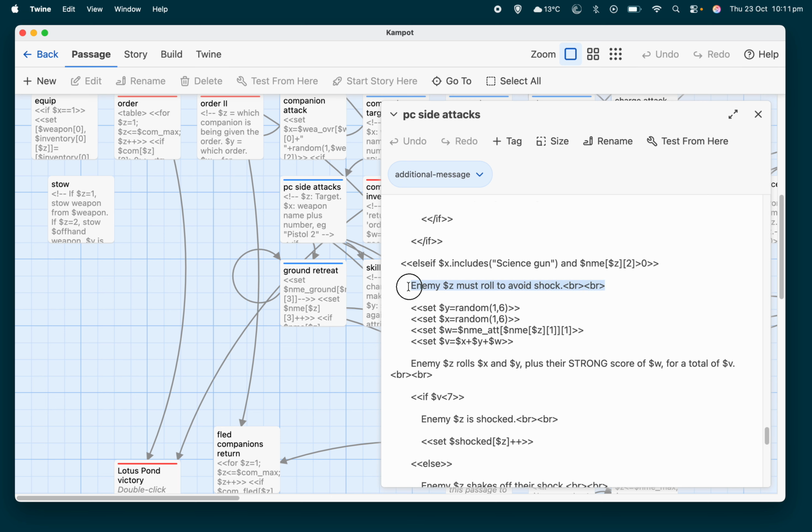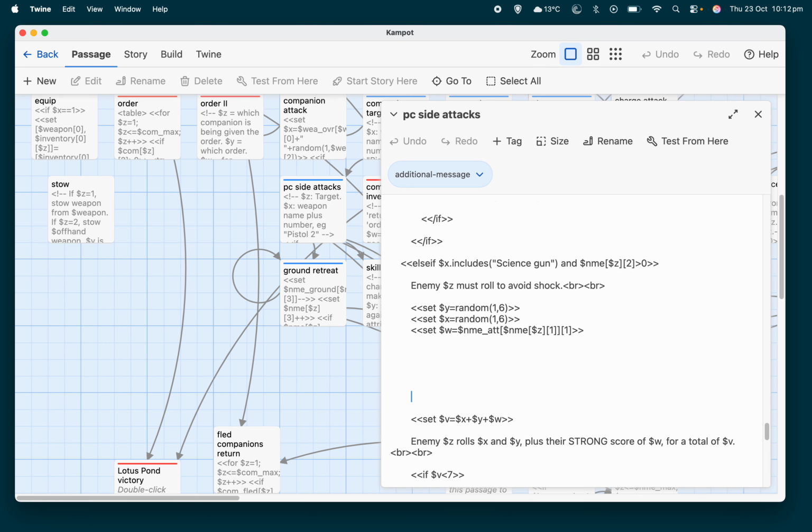So we have a message. Enemy Z must roll to avoid shock. We have Y and X, which are the roll of 2 dice. We have W, which is their strong score. And then we have V, which is the total of all 3. This W is a bit complicated, so let's have a look at what that is. So we start with enemy Z1. Z is the target. Enemy Z1 is the type of the enemy. And then we look in that slot of enemy underscore ATT.